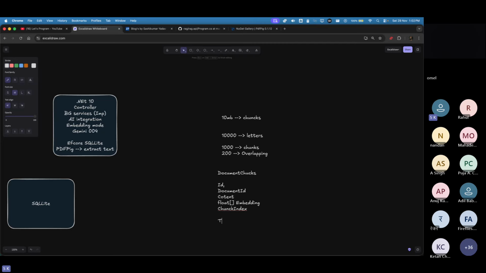We can put token count. We can put some random number. For example, we can divide each text by 4. Like, for example, if the letter count is 16 or 10, we can divide by 4 and count that as one token.